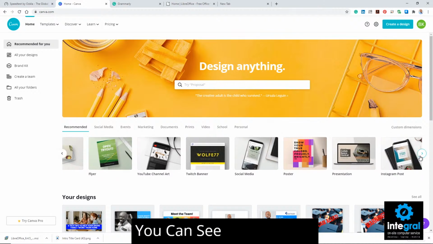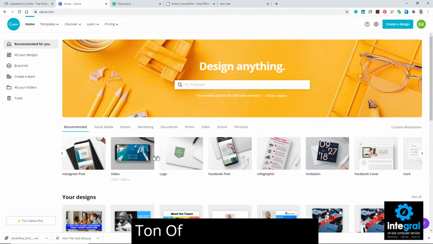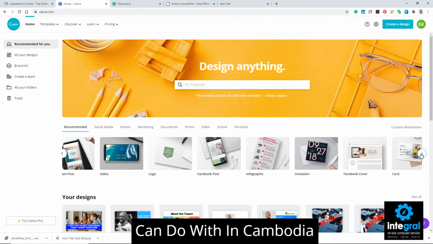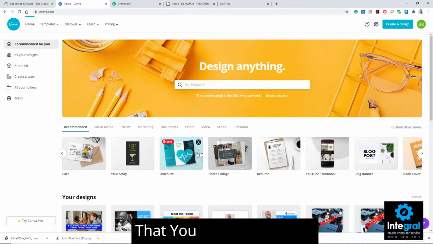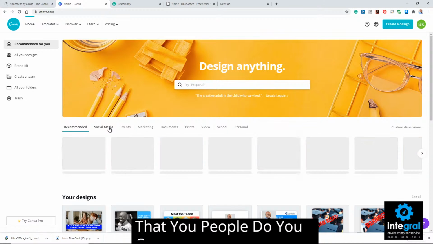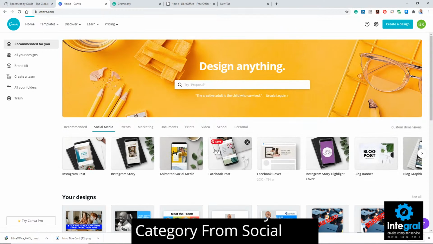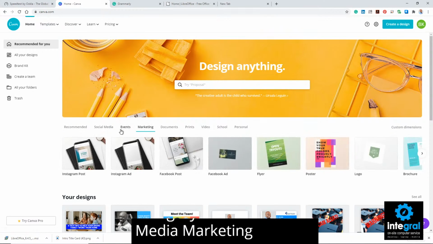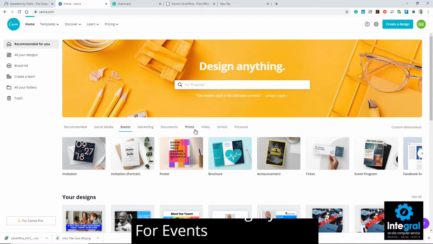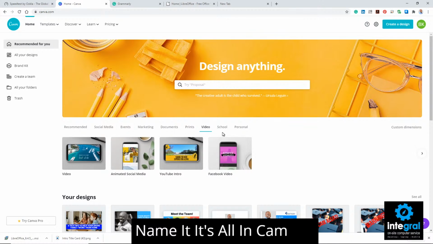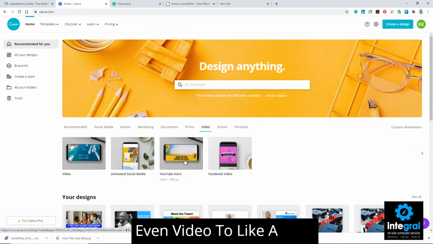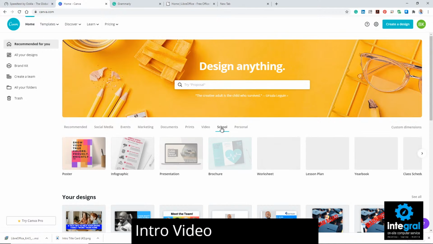But as you can see, there's a ton of stuff that you can do within Canva. It's like one of those little hidden gems out there. And you can do recommended, which is what most people do. You can even search by category from social media, marketing, flyers for events, business cards, documents, you name it, it's all in Canva. Even video too, like if I wanted to do a YouTube intro video, I can do it in Canva. Even school stuff is in here.